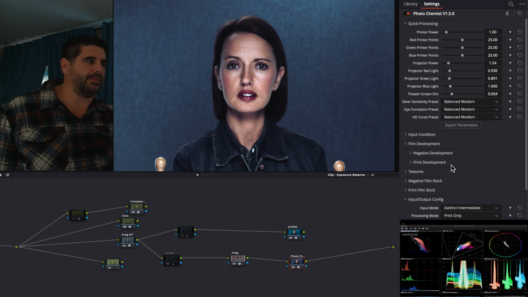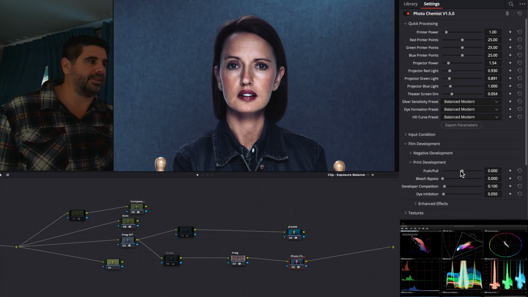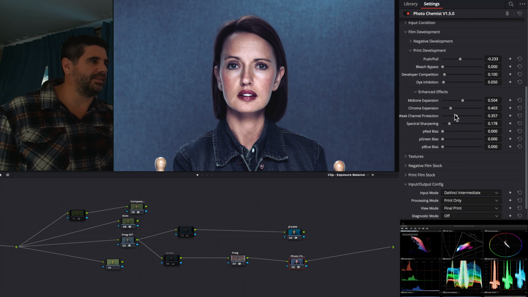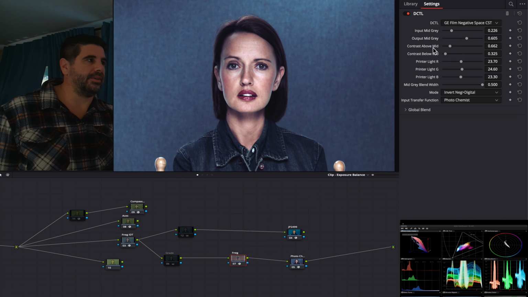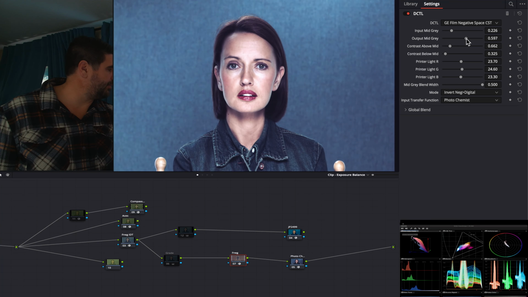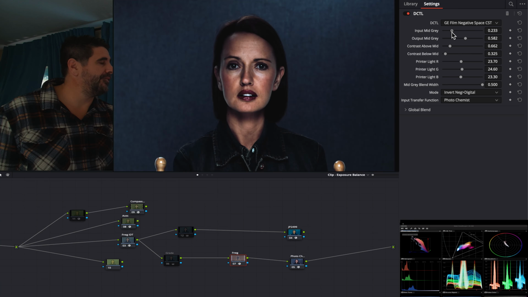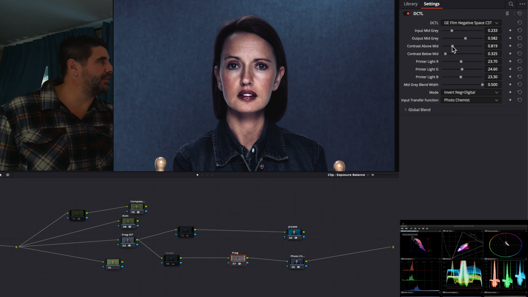But this is just set up. The look is all there. We can do print development and other print settings. There are some enhanced effects that I've already turned on. And then underneath we can fiddle with these settings to dial in this transform, CST, to our liking, and make small tweaks and adjustments underneath our print emulation to get it to be where we want it to be.